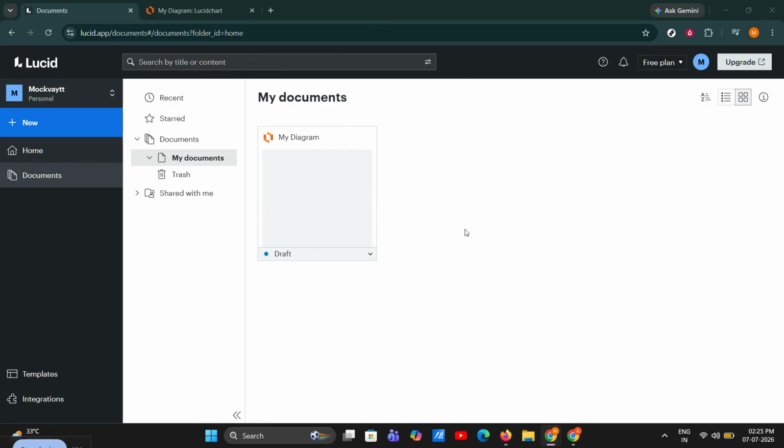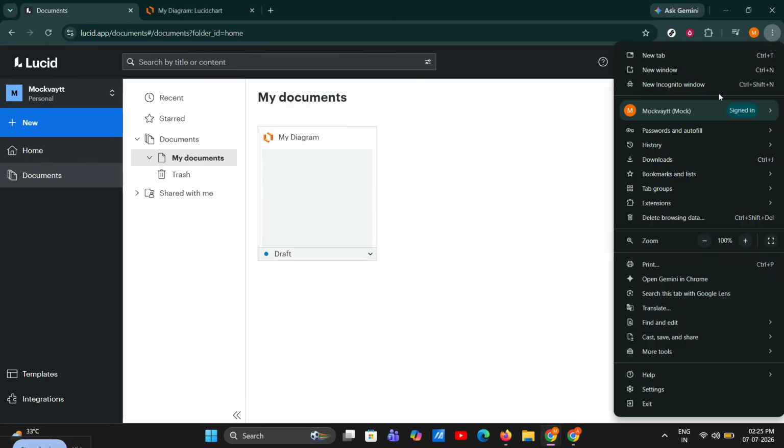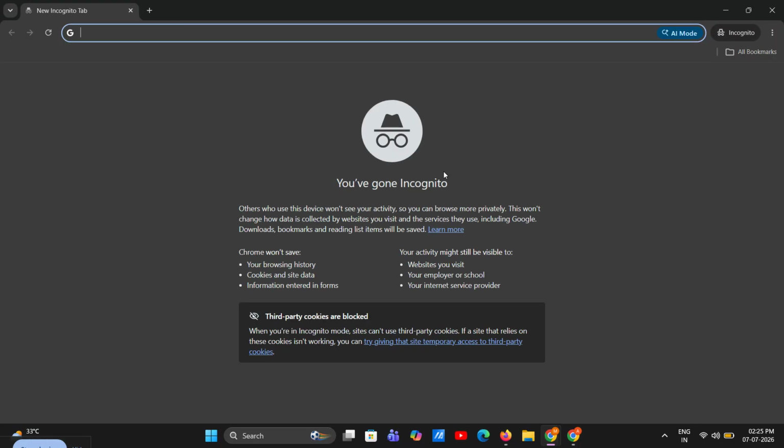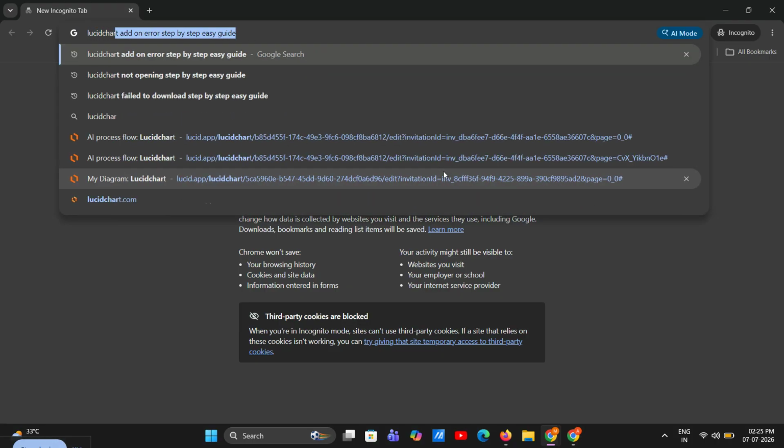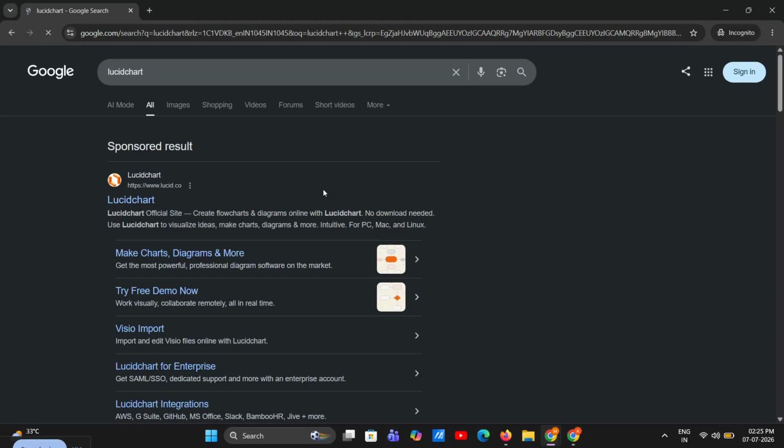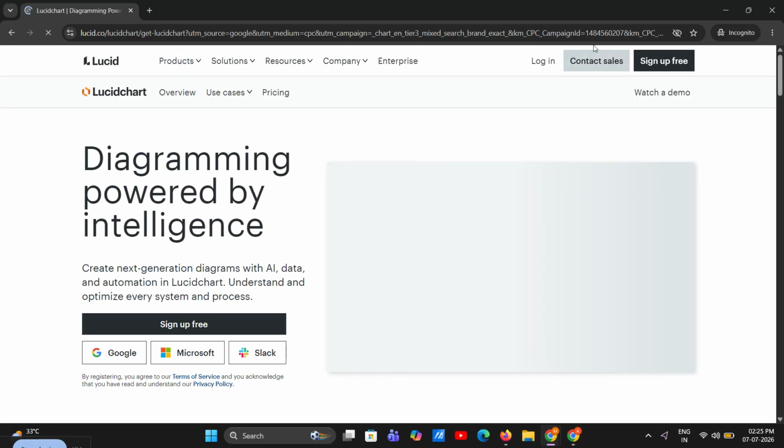First, open Lucidchart in an Incognito window. If you're using Google Chrome on Windows, press Ctrl, Shift and N together. If you're on a Mac, press CMD, Shift and N together. This opens a private browsing window with fewer extensions and less stored browser data interfering with the site. Now sign into your Lucidchart account and open the document that has been crashing.